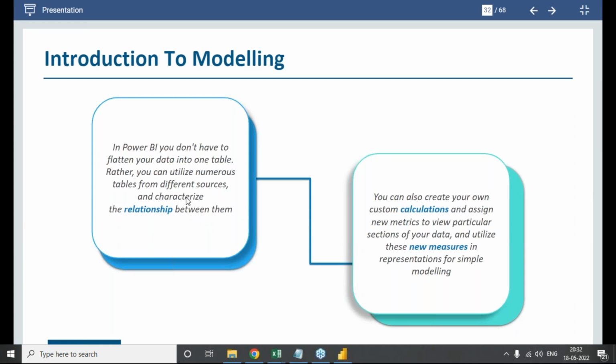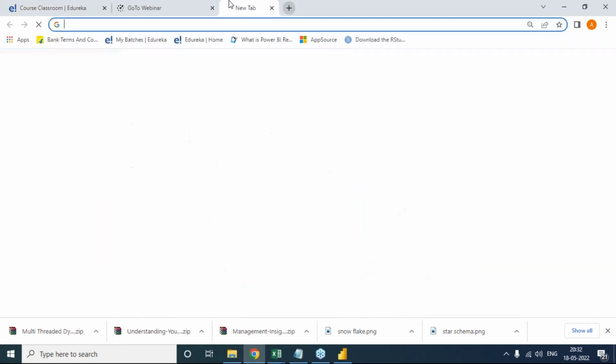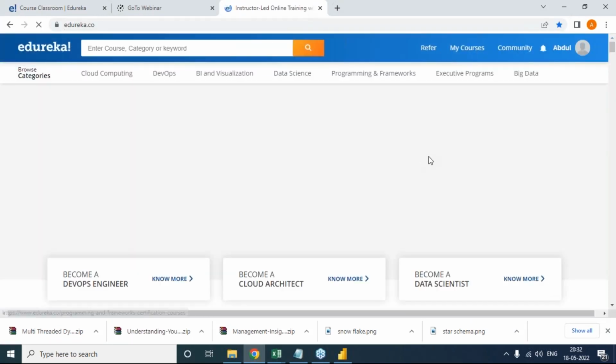Anupama says she couldn't find the LMS. Sure, Mark, I will quickly go through that. Anupama, what you have to do? It's very simple. Go to edureka.co, right?